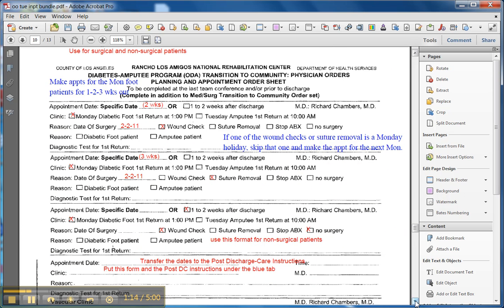Also on Wednesday morning, we're going to do this transition to community form. This is how appointments are made at Rancho. This is the system that they use. I fought this for a long time and I finally decided to join them. It was just easier.